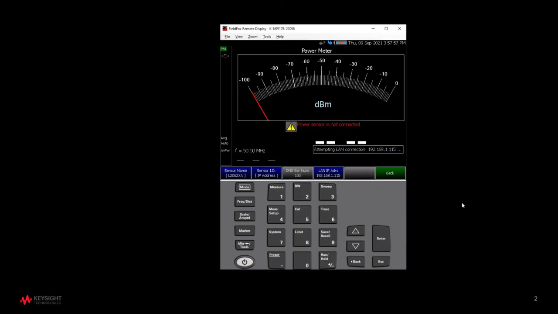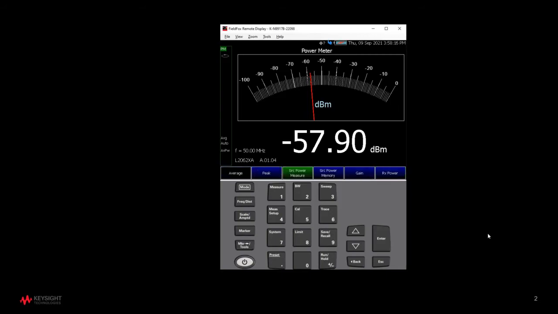It will automate the LAN connection, and you get that zeroing message as well as the LAN power sensor details once you've successfully connected to it. This is exactly what was displayed on Keysight Connection Expert, and I'm happy with that. Now we can go ahead and do some measurements. Because this is a peak and average power sensor, the peak option is not grayed out. If you have an average only power sensor, the peak option could be grayed out.